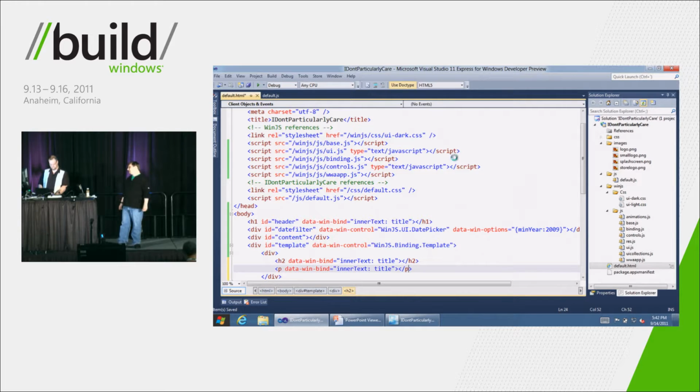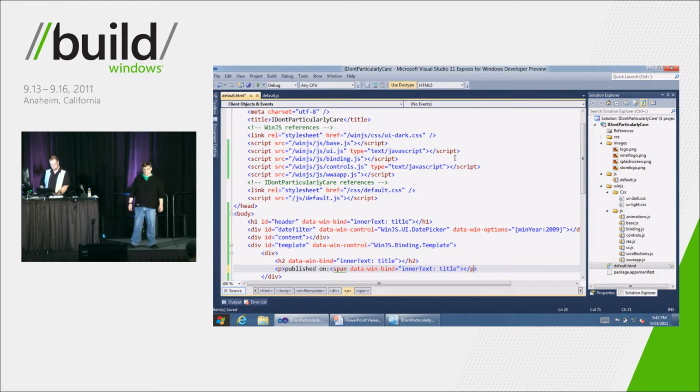So put in some paragraph text, and we'll put a span inside the paragraph, which is actually getting bound. So you can say published on, and put a span. There we go. Give it the inner text pub date.